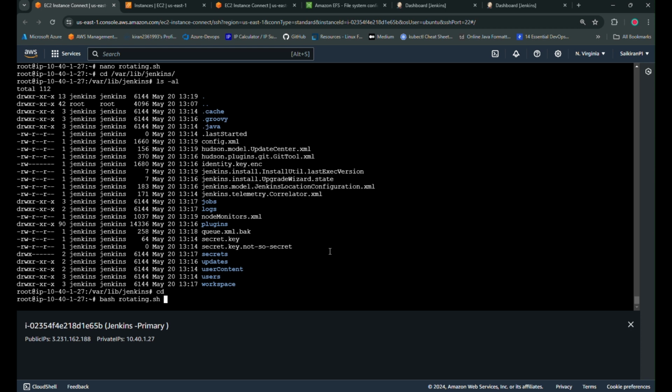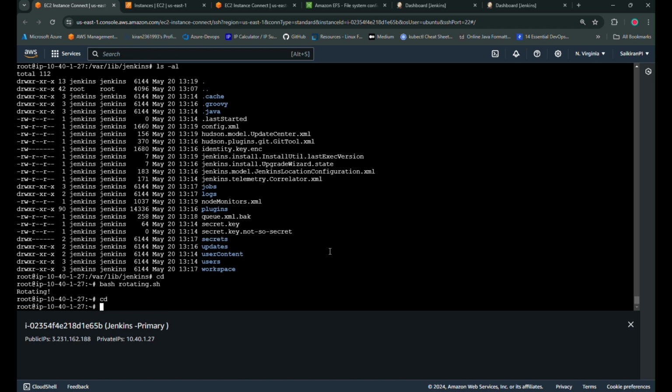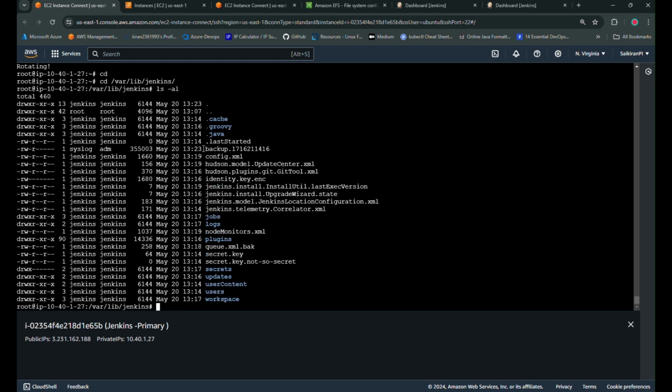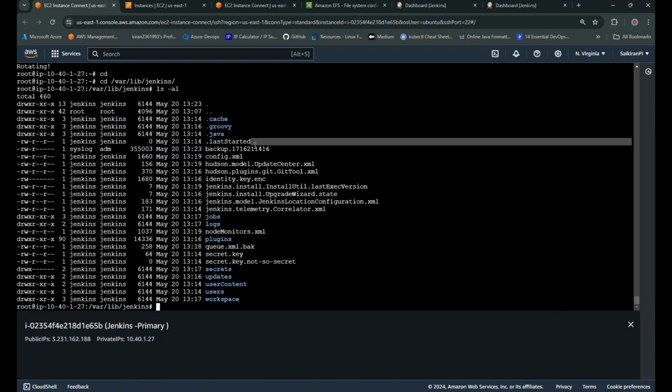Bash rotating. It's good, it's generated. Now I'll go here again. Where is cd? Yeah. See, I am able to see the backup file here. What is the name we have given? Backup dot timestamp. This is the timestamp.